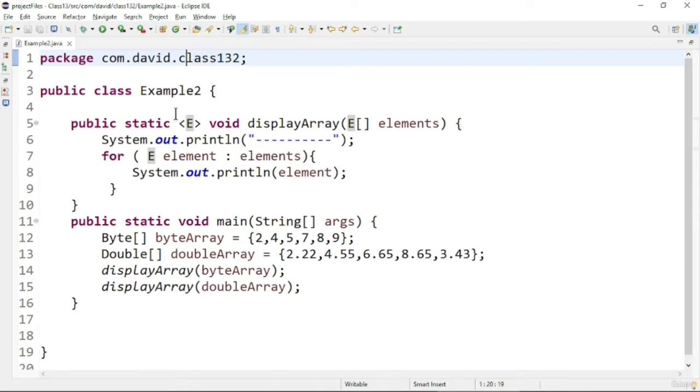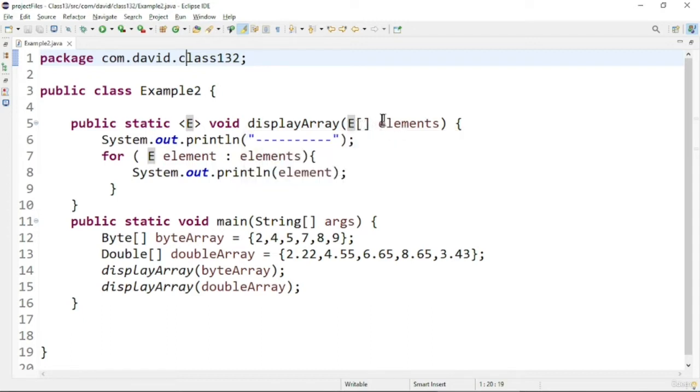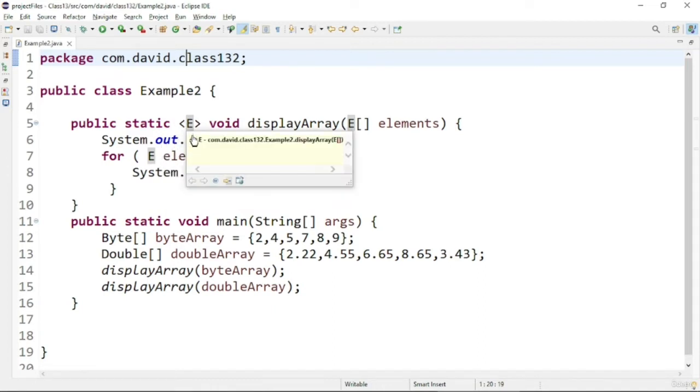So here you can see I have declared a generic method. This is the syntax: E followed by the particular display array method name, and in that I am taking the elements, which means arrays will be passed as elements. So I am taking E of E square brackets to get the particular array elements. After that I am using the enhanced for loop to go through each element in the array and print each value. So it will automatically print the values present in the array. And this is how we declare a generic method which will print all the values in the particular array.